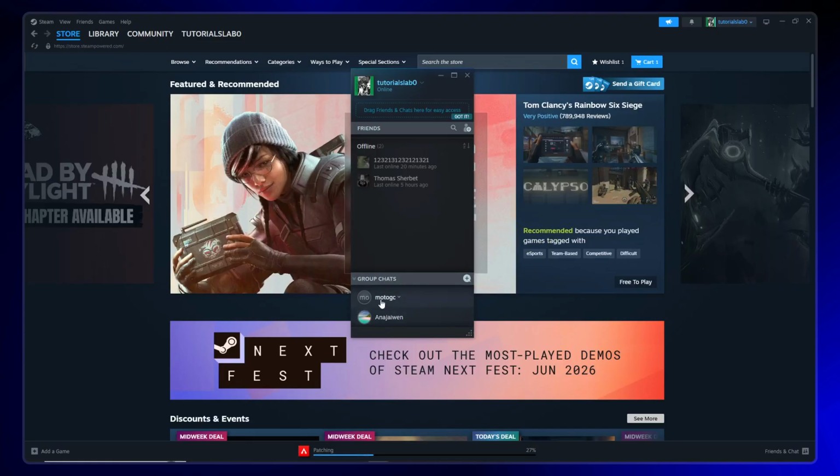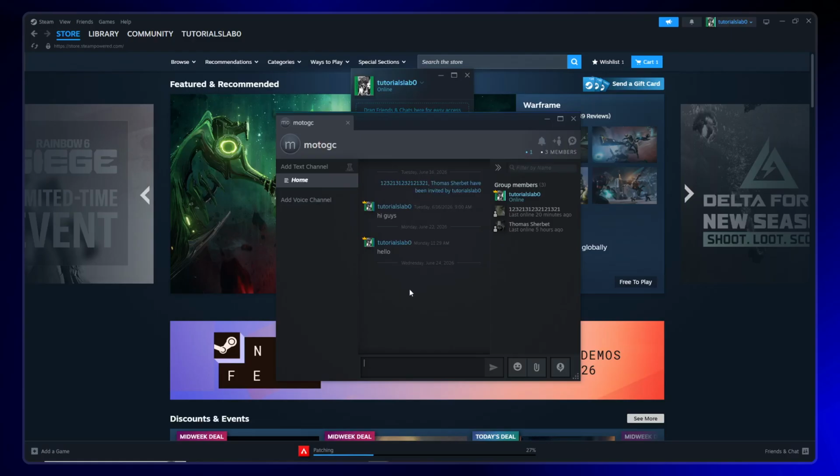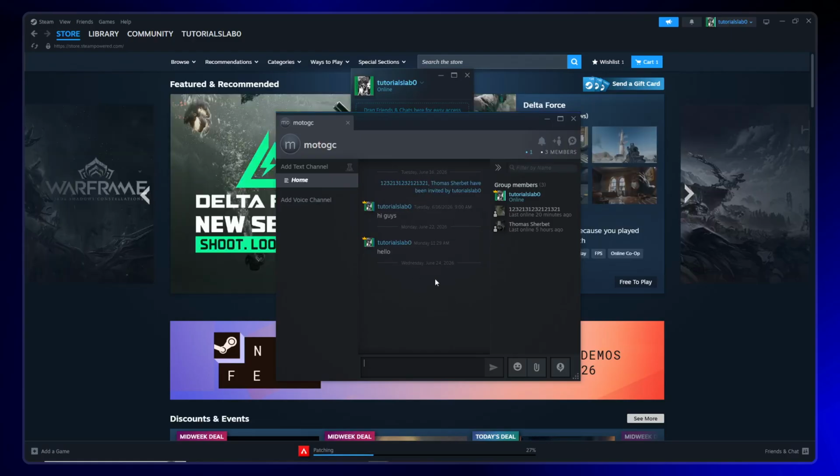Once you've located the group chat you want to check, double-click on the group name in your list. This will open up the group conversation, displaying all the messages from various members. You can now read through the entire chat history, catch up on what you might have missed, and see any new messages that have been posted while you were away.